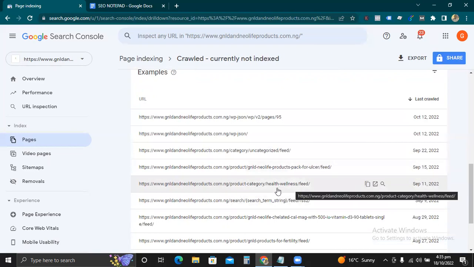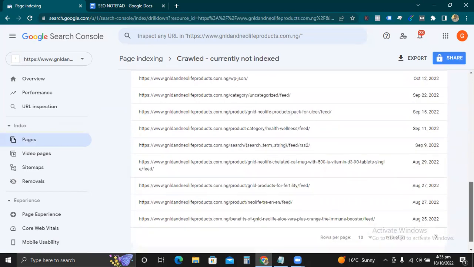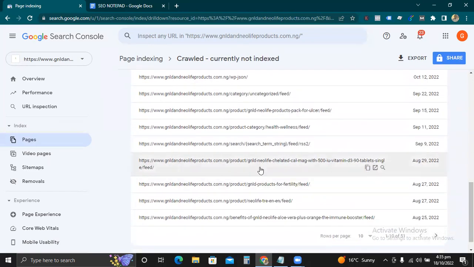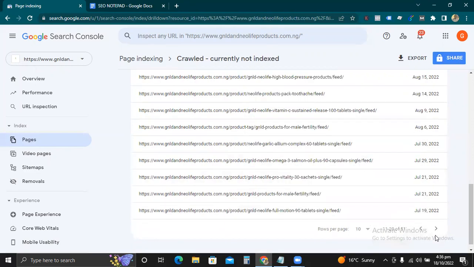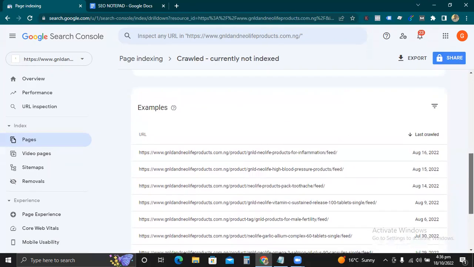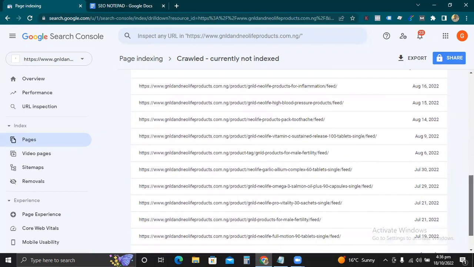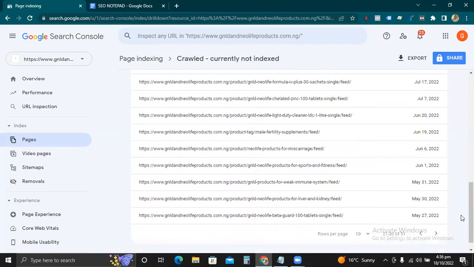All this set of pages, I don't want to rank for them. I have the original set of this page. So I don't want to rank for these pages. So they are not necessarily my headache.